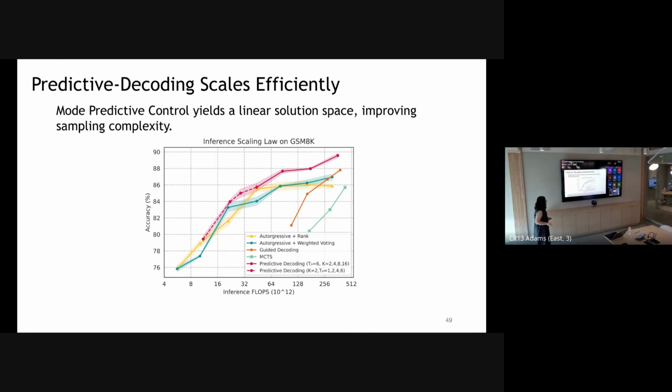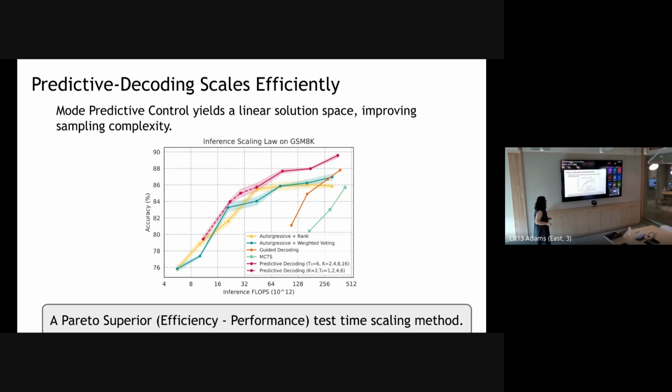There are currently some very good test time scaling mechanisms, including self-consistency and MCTS tree search. And interestingly, because model predictive control uses a linear solution space instead of an exponential one, sampling within that space is much more efficient than directly sampling from the trajectory optimization problem. In this way, we can get a superior test time scaling method in terms of efficiency-performance trade-off.